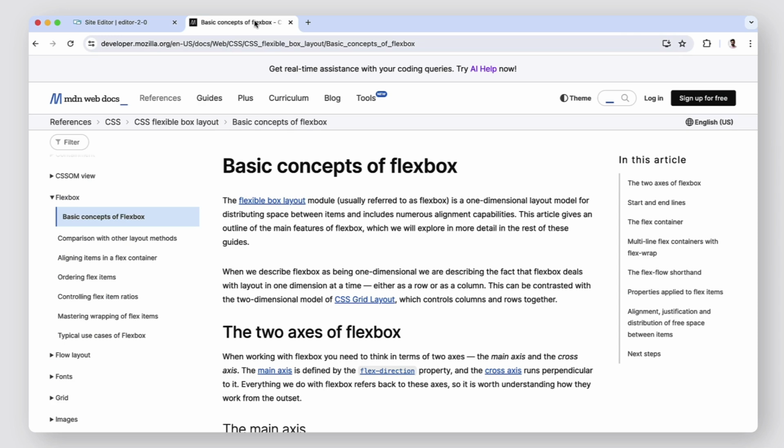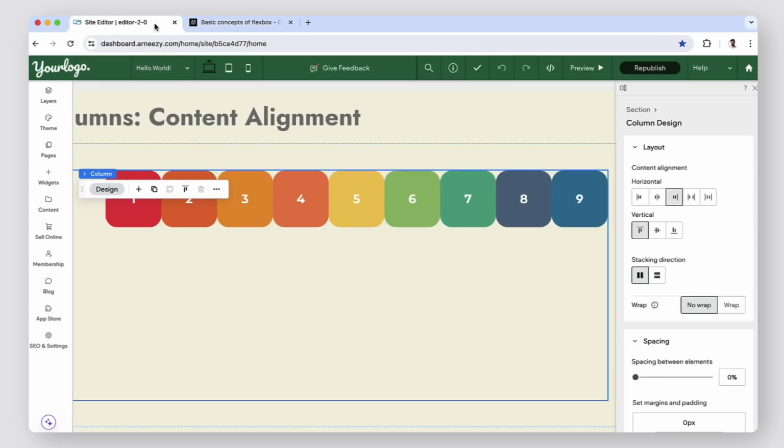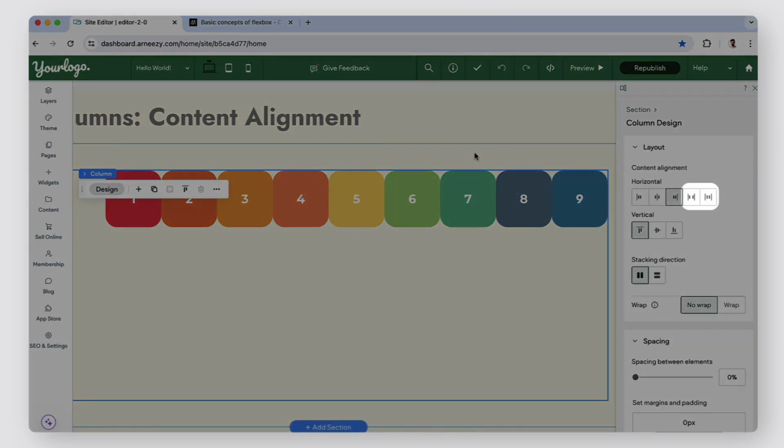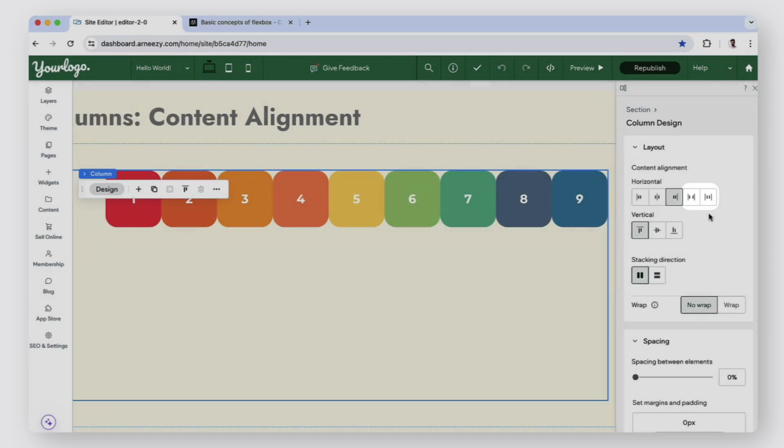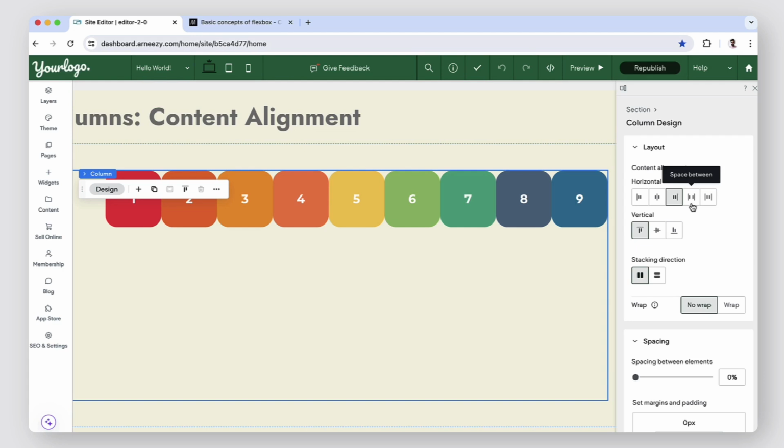And the part we're going to focus on now is this section here, which says that Flexbox is a module for distributing space between items. What does it mean to distribute space between items? And what exactly do we mean by the concept of space? Let's head on back to the editor to illustrate this concept. Under the content alignment property, you'll notice that depending on the stacking direction of the column, you'll see these two options here. Hovering over the icons, they read space between and space around.